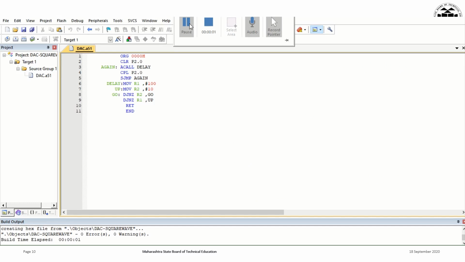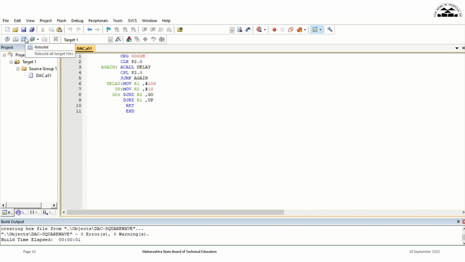Now let us simulate the program in Keil MicroVision IDE. What you can see on your screen is the program in the editor window. This is the program for toggling of port pins. We are going to toggle port pin P2.0 and check whether the program is working properly. Let's first build the target. After building the target, we see that there are 0 errors and 0 warnings. Also a hex file of this particular project is getting created.